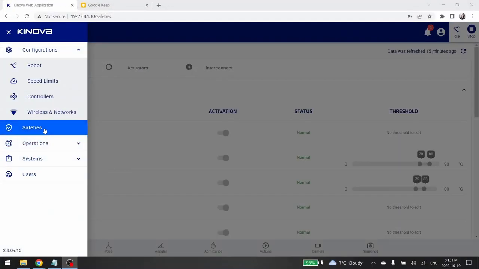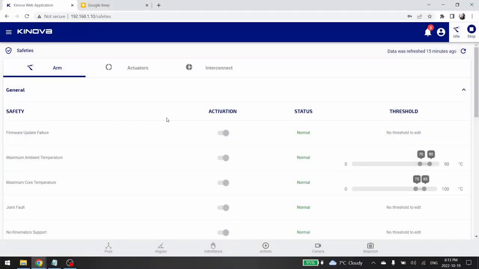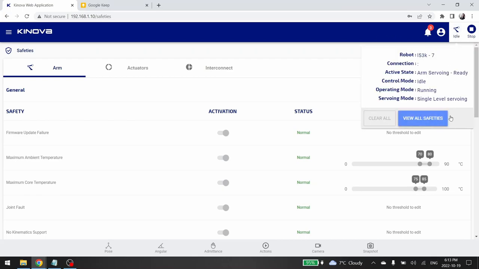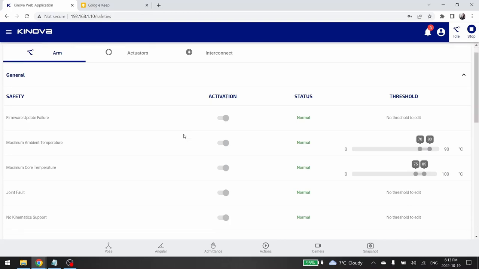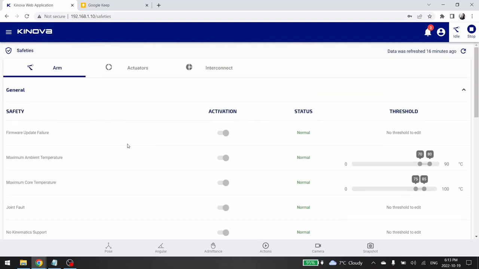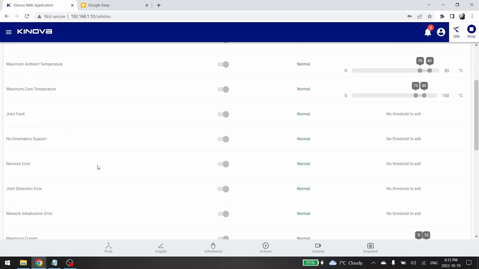The next tab is the Safeties tab. You can reach it from this menu, but also from the robot icon I described in the previous series of videos by clicking on the View All Safeties button. In the Safety page, you will find safety information about the arm, the actuators, and the interconnect. It's a list of safety items, for example, joint fault or network error.